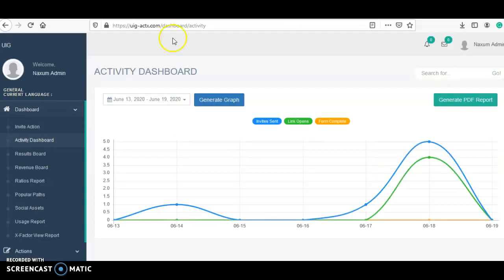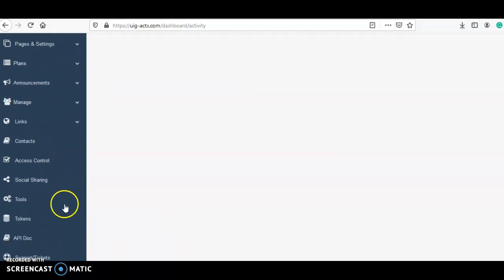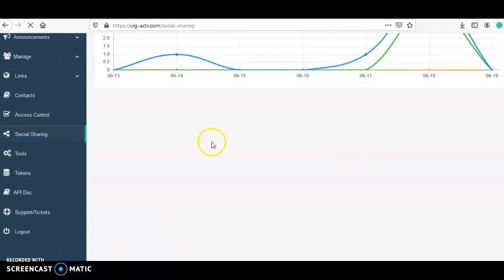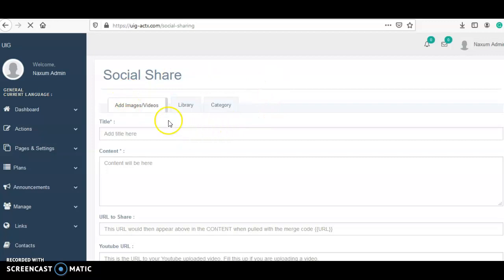I'm going to create a video demo for your request on uploading a video under the social section. Let's go here and log in to your account. You should use your admin account here. Scroll down, go to social sharing, and let's add a video here.